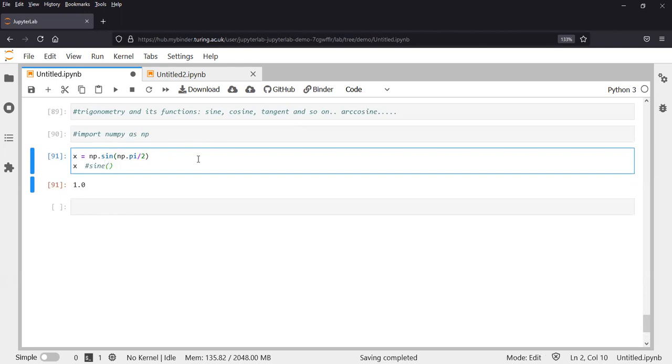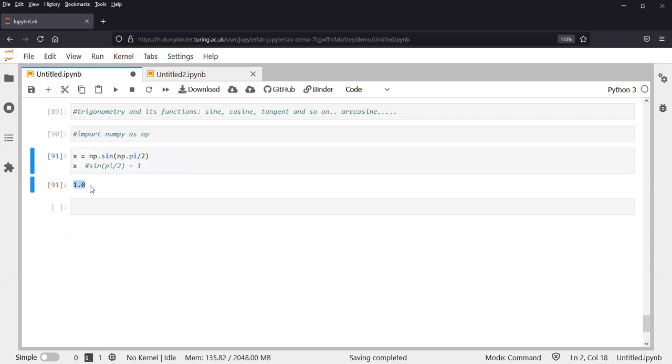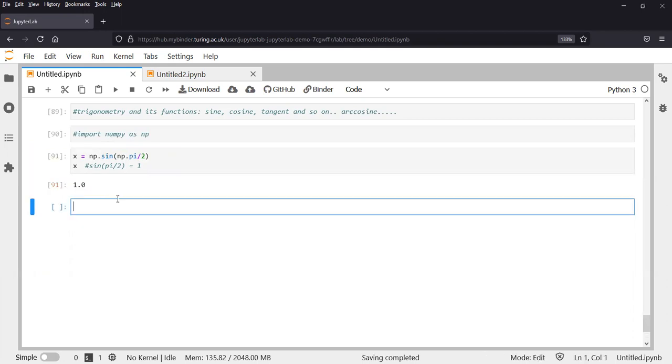Sine pi over 2 equals 1. So the output here is 1.0. Is the double an integer here? Python does not have the data type called double. Yes. And the next.